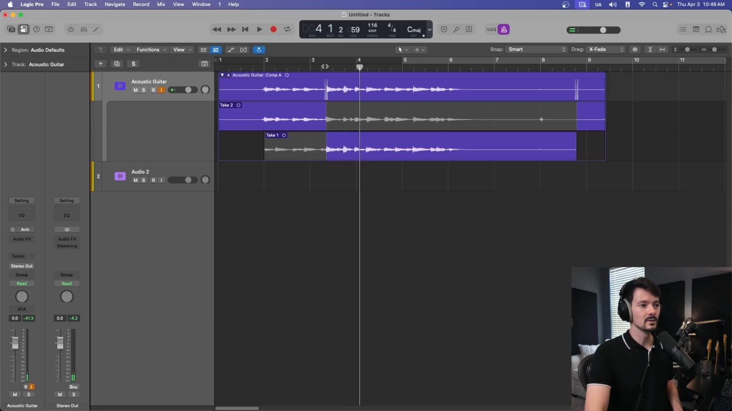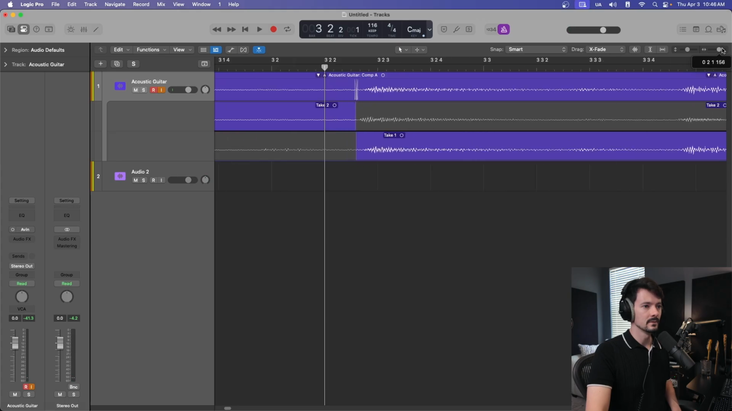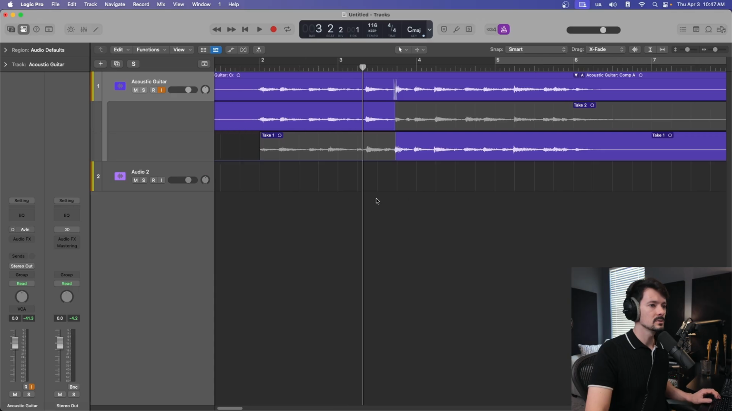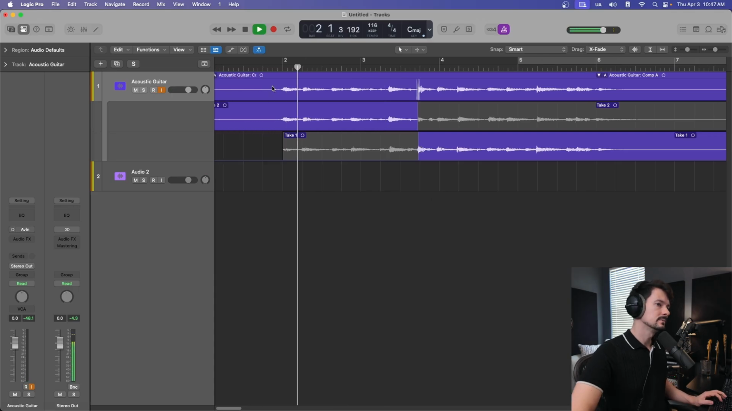And there's a clean way to do this. If you zoom in, you basically want to change right before the next note. So right before the next note happens, that's how you'll get the cleanest switches in your takes.